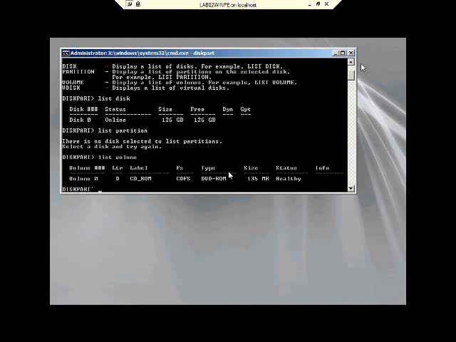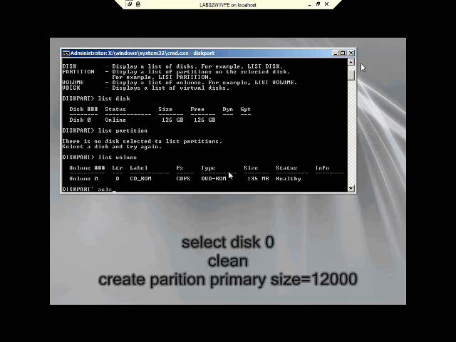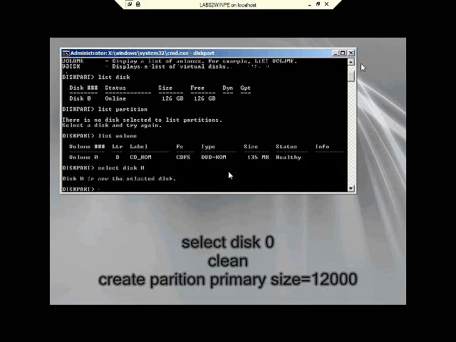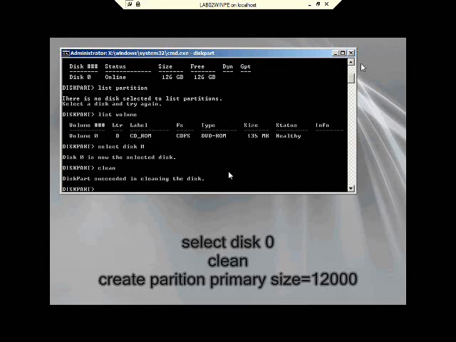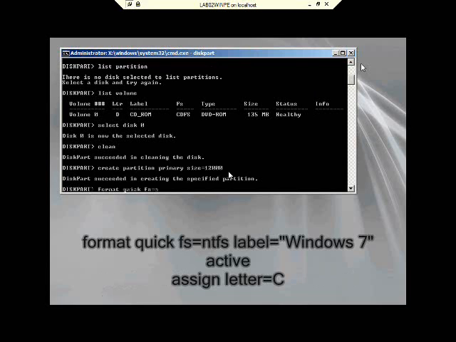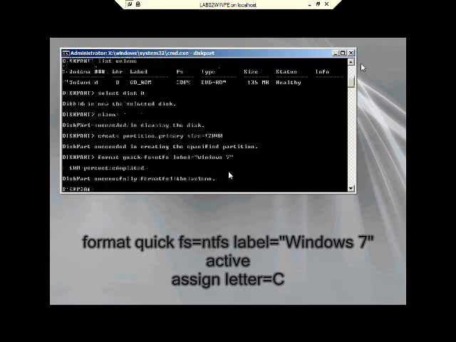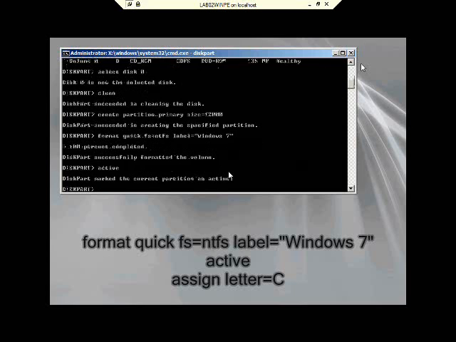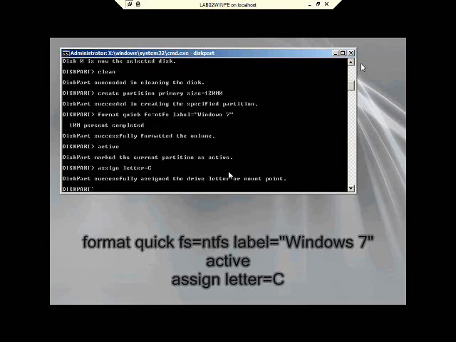Before doing anything else, we need to ensure that we select disk 0. Then we clean disk 0. Then we create partition. Then we format the partition. Next, we set that partition to active. Then we assign that partition drive C.